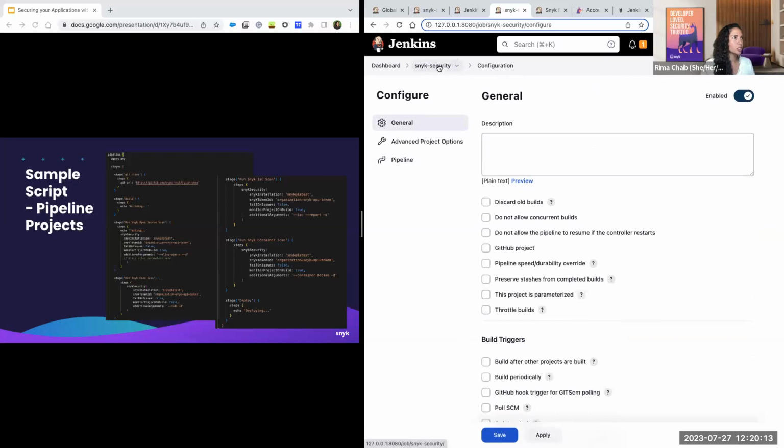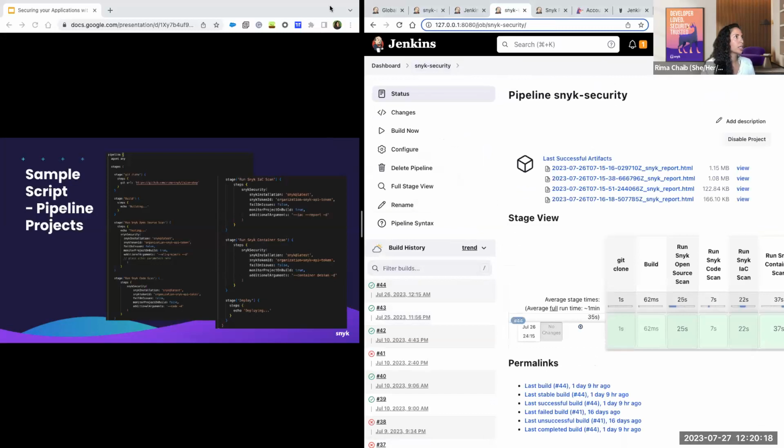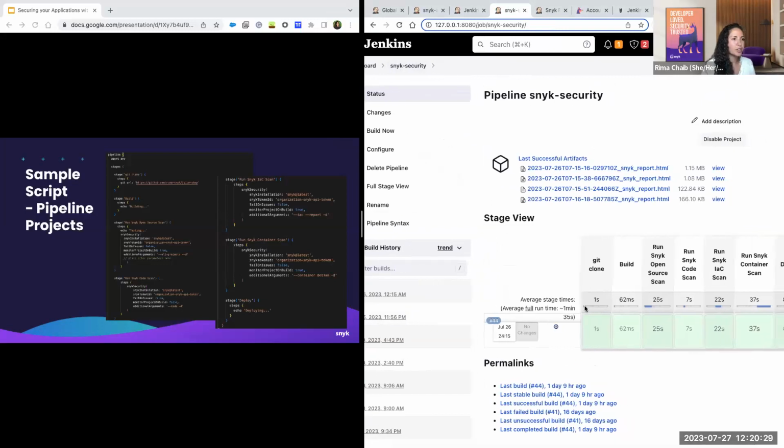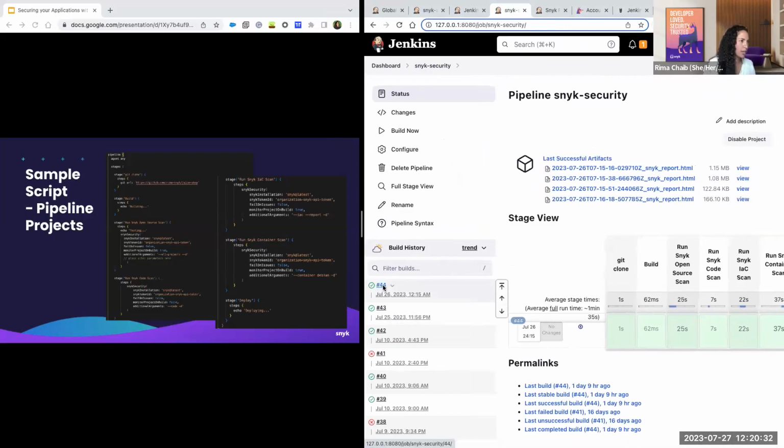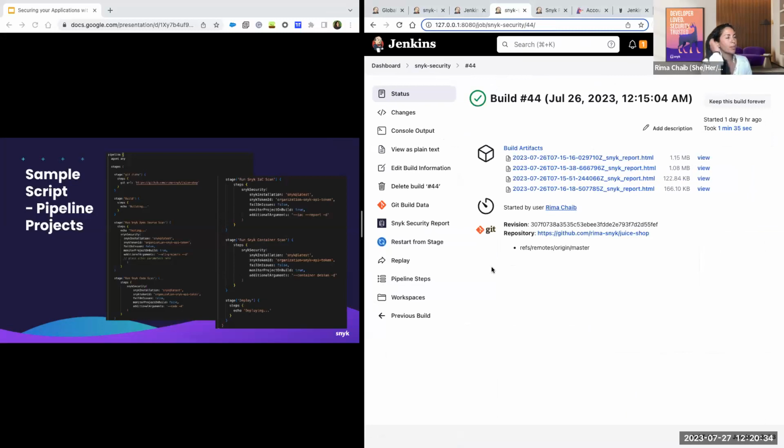So the other thing to note, if we go back to our Snyk security, and it seems like one person wants me to share, so I'll paste that in the chat for you all at the end. But after the build step has run, if we click our last successful build, we also have artifacts that are generated. So each of these Snyk reports are reports that your developers or yourselves can leverage after the build runs to review vulnerability information directly in Jenkins.